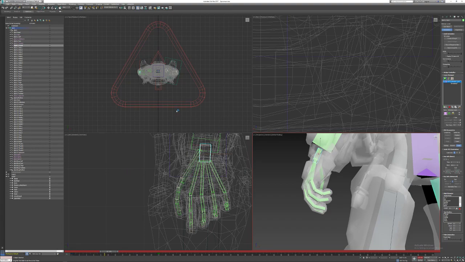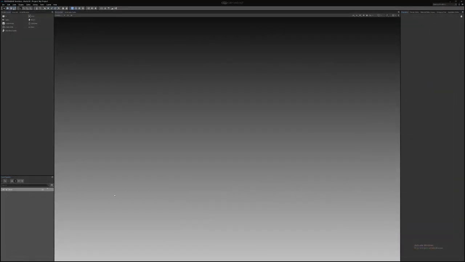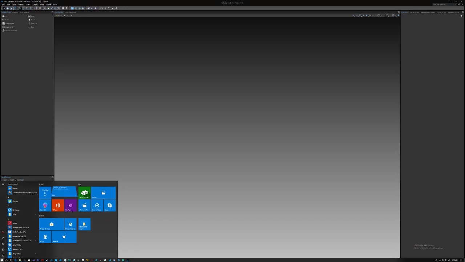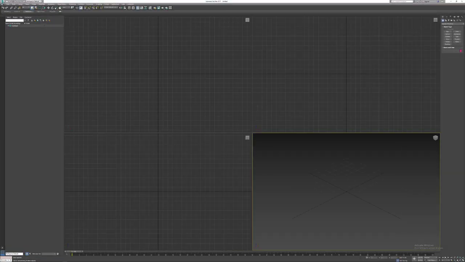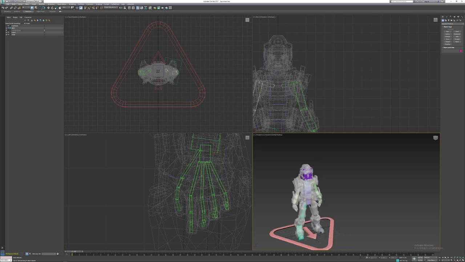Oh. And Max just crashed. Well, good thing I saved. Like I said, save, save, save. Save your life. Come on, Autodisk. There we go. So I'm just going to wait for this to load. Get back to it. Hopefully yours didn't crash like mine did. If it did, then, you know, good thing we save.